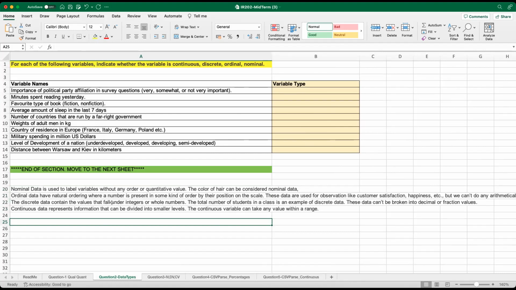Discrete data contain the values that fall under integers or whole numbers. The total number of students in a class is an example of discrete data. These data cannot be broken into decimal or fraction values. Continuous data represents information that can be divided into smaller levels. The continuous variable can take any value within a range.